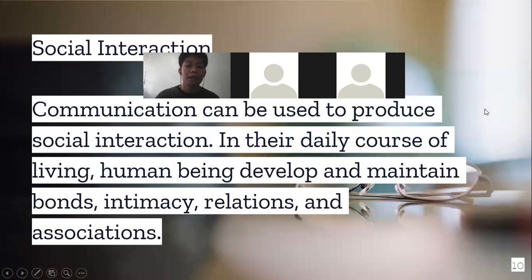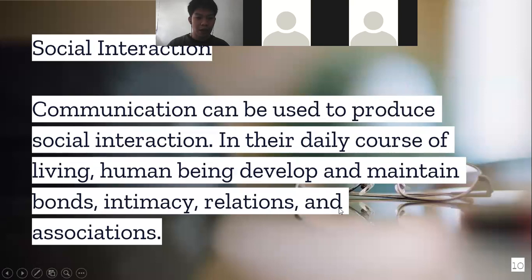Next, we have social interaction. Communication can be used to produce social interaction. In their daily course of living, human beings develop and maintain bonds, intimacy, relations, and association. So we can create social realities that could lead to social relationships. And we can create this phenomenon through communication.